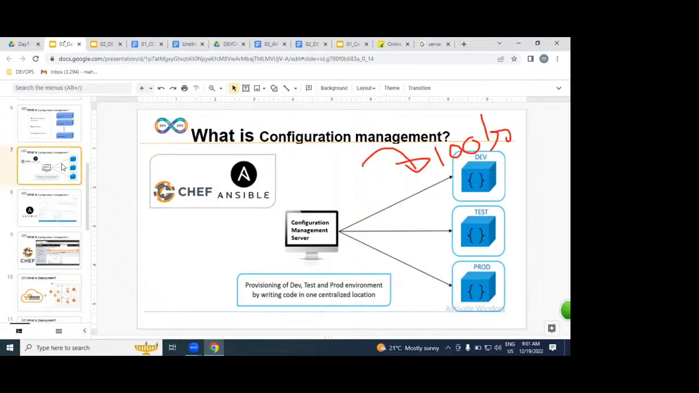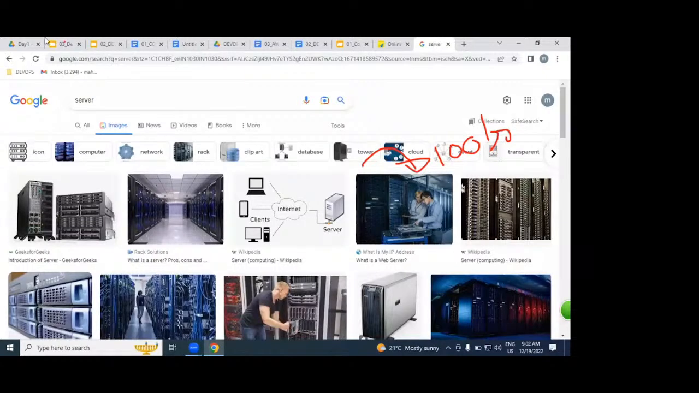AWS servers. Am I right? By using Ansible, by using Chef, we are going to be deploying our applications on hundreds of AWS servers. That is the point we're discussing from the start of the session. Application, what is an application? I've shown you only one server, but right now 100 servers. But where exactly are we getting the servers from? AWS. That is the point.